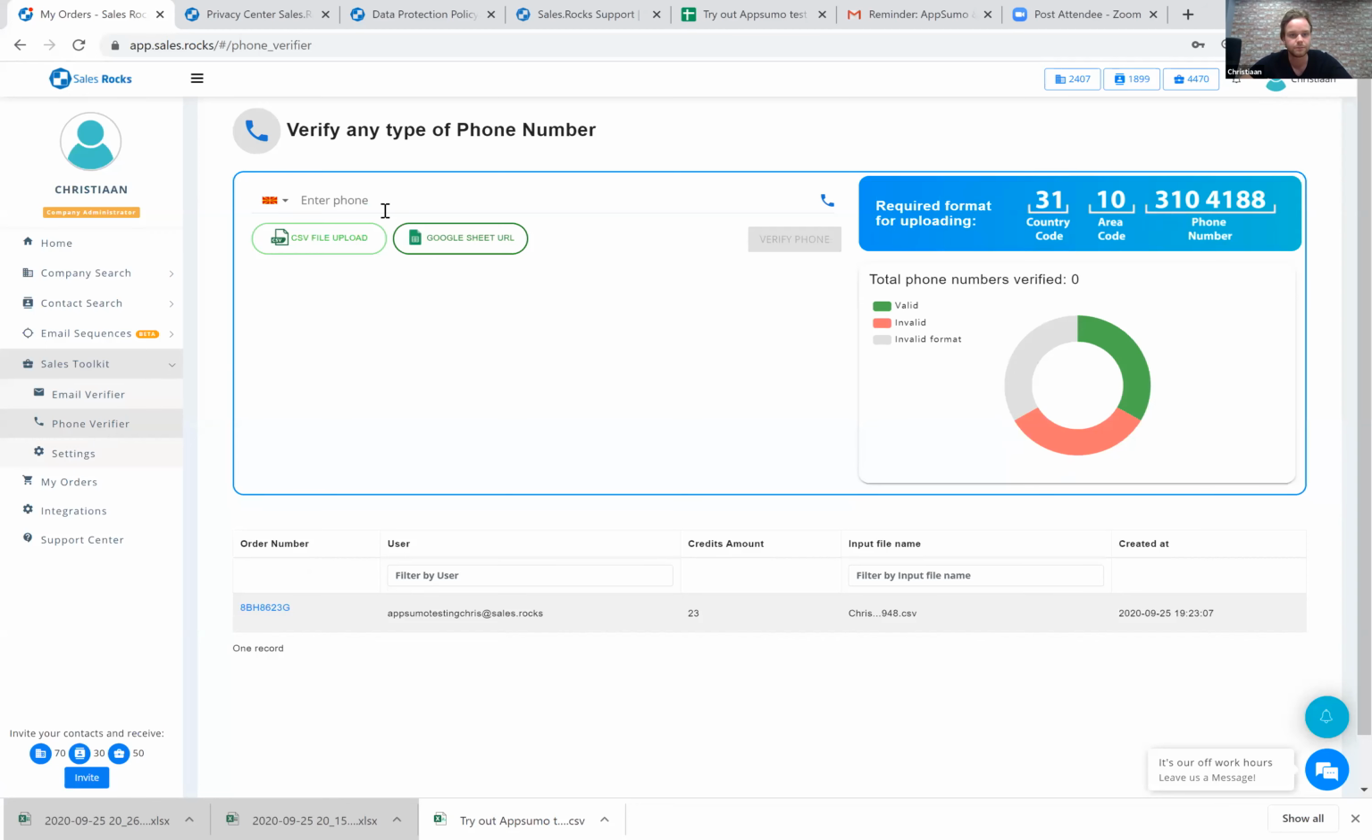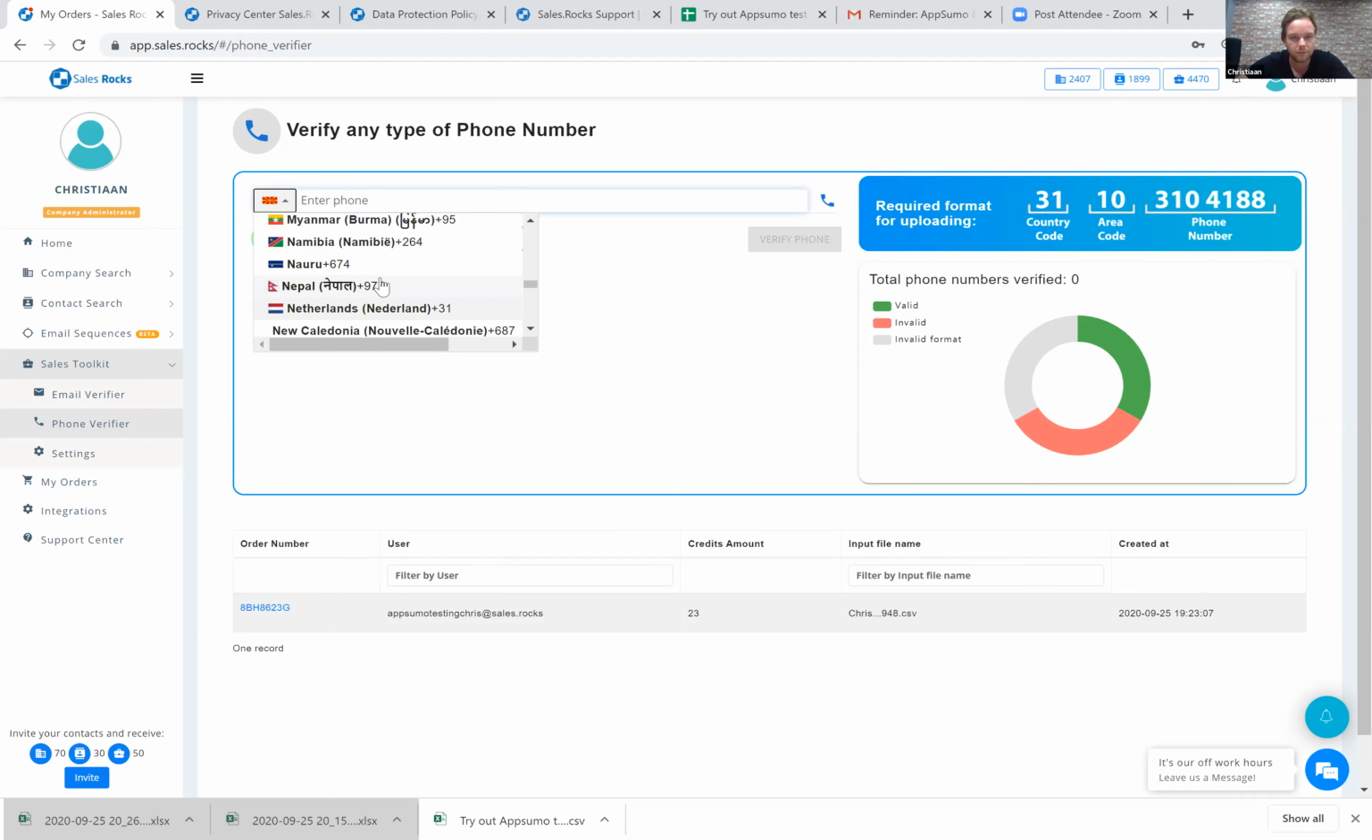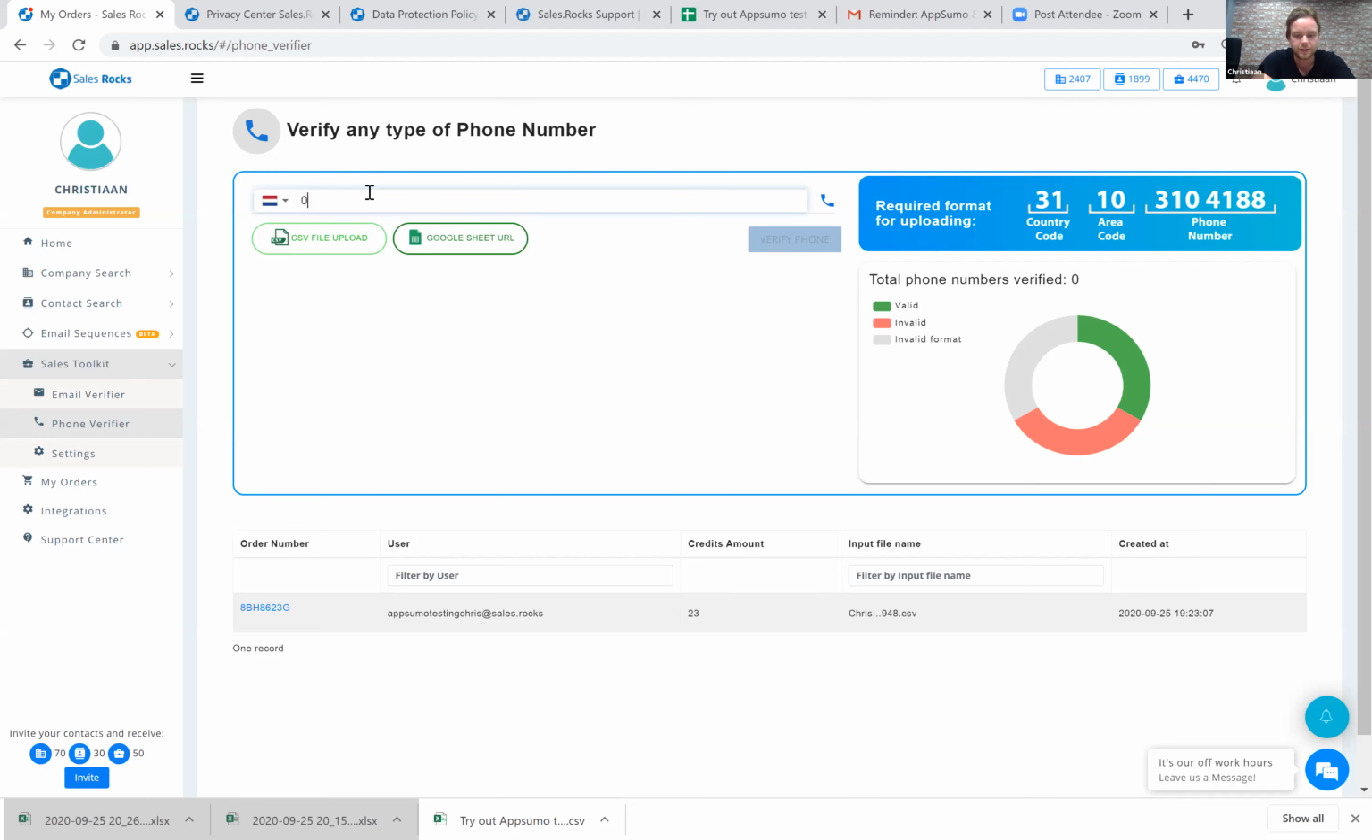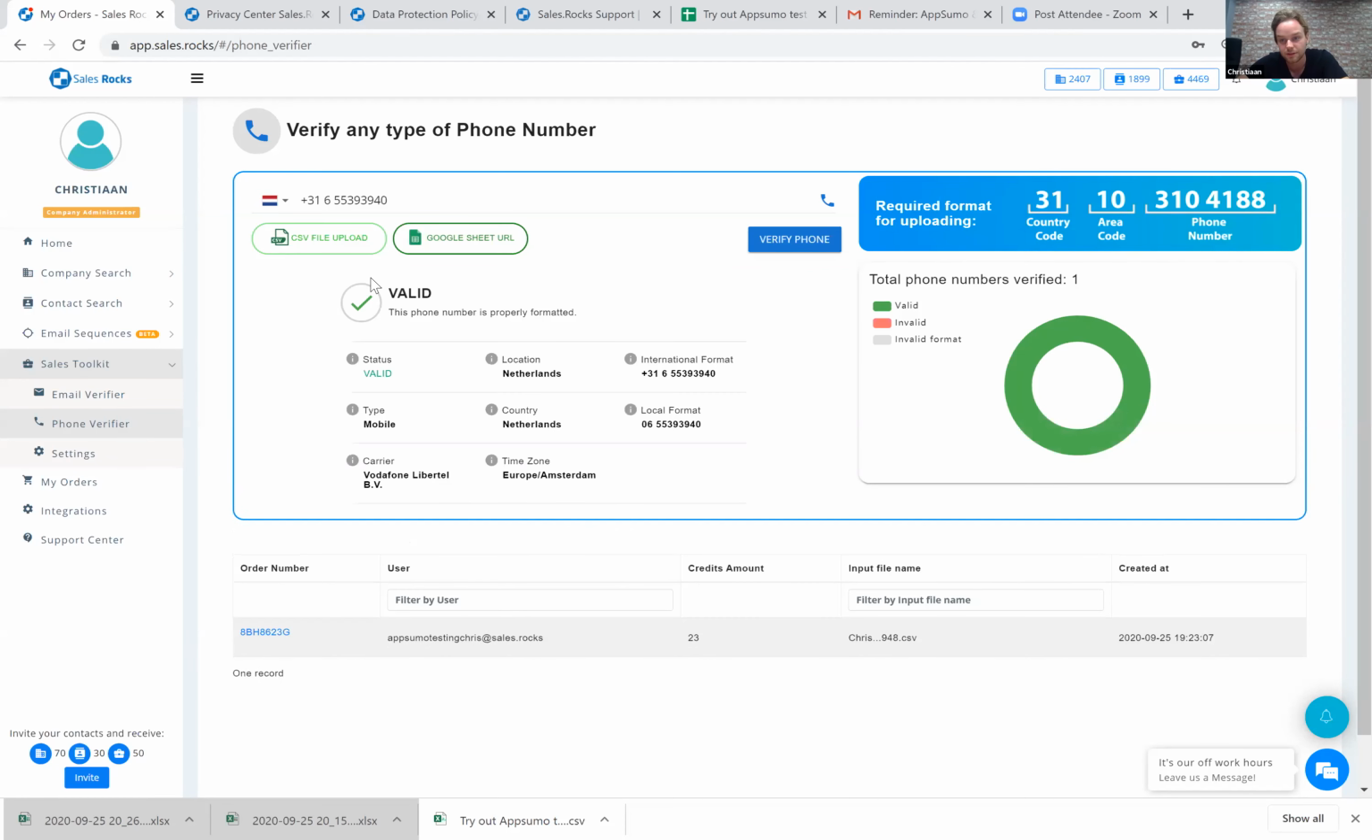It works on the principle that you can do a one-by-one search or an upload or Google Sheet. So let me select my own number. We go here, type it in. It automatically takes the proper format and you say verify phone. All right, and it displays some basic information: this is a valid phone number, it's located in the Netherlands. You can even see the carrier, the international format and the time zone that this phone number is in.